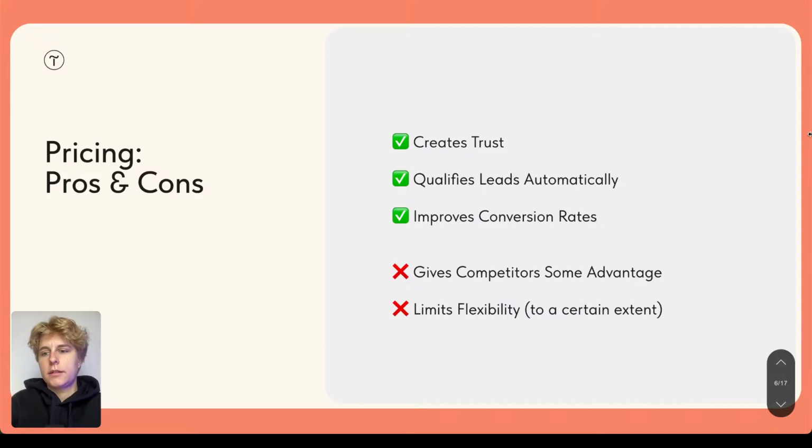And finally, it improves conversion rates, right? Because if you have fewer unqualified leads, there are more chances that they would convert. So those maybe fewer people, of course, who become your leads, they would much more probably convert than others.